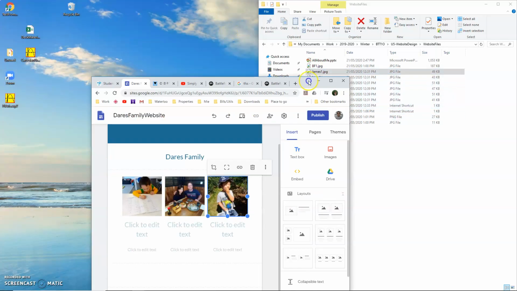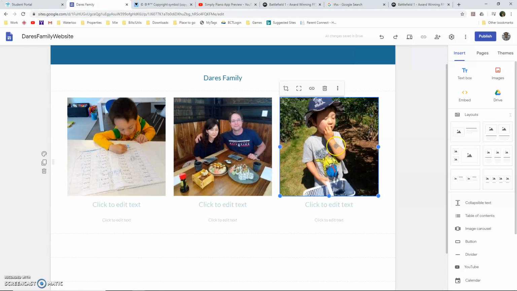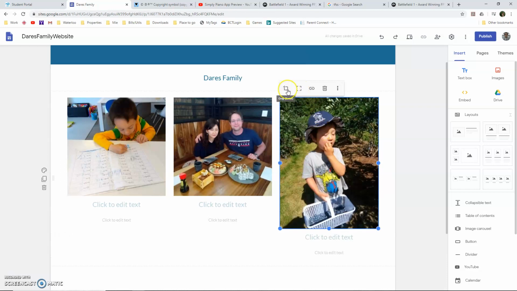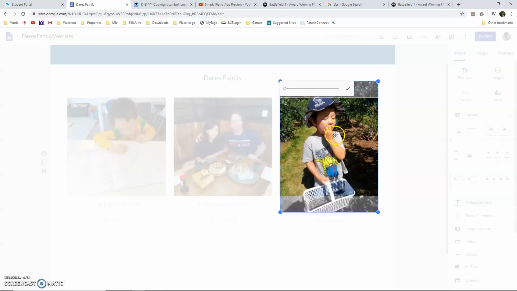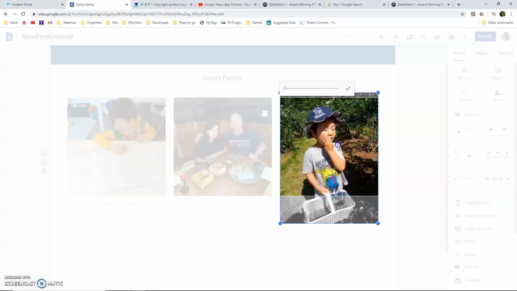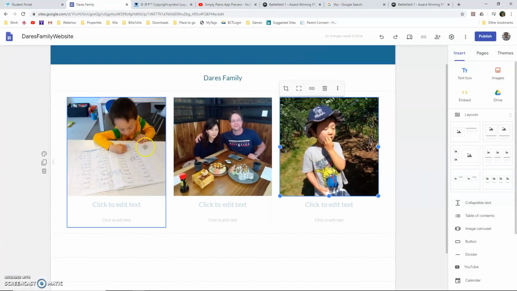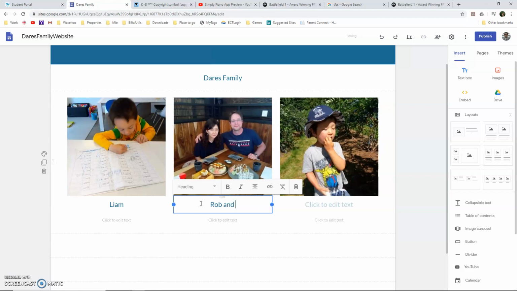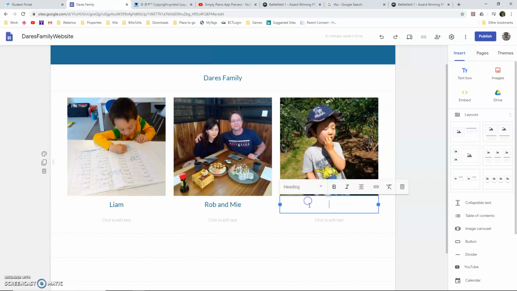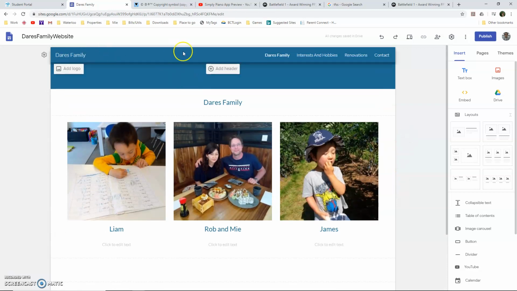But there are some slight differences that do come along with this. Obviously, when you drag and drop it into an image, it actually has already cropped it. So if you want to change it, you do have the option to crop and change it. But the one cool thing about this is it keeps the same size for all three of these. So this is Liam, Rob, and Mie, and this here is James. So that's the Dares Family page.